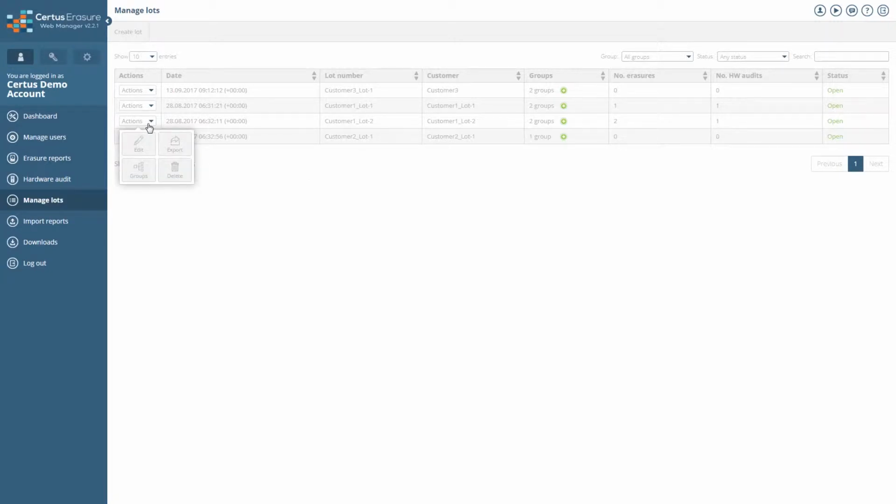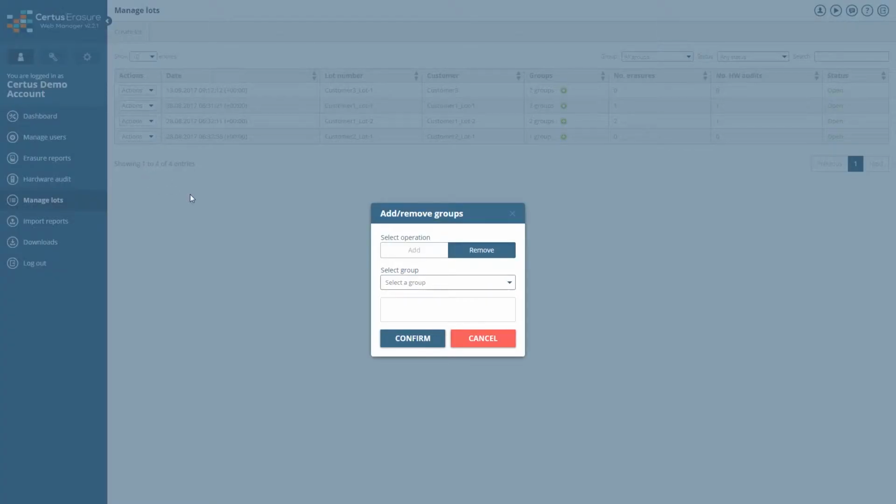By clicking on Groups in the Lot menu, you can delete the customer groups of the lot or add new groups to the lot.